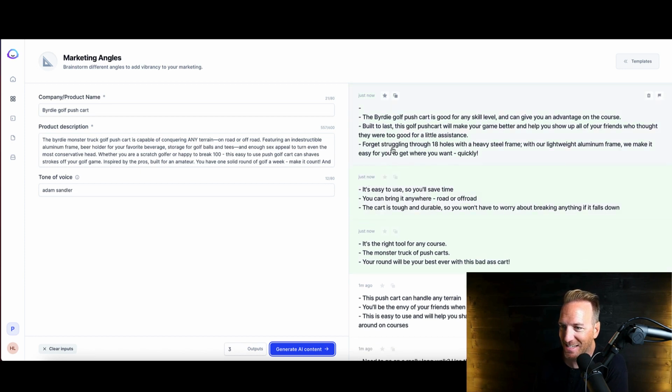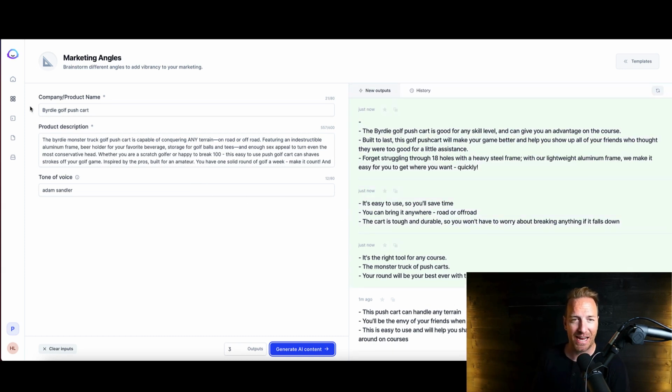Built to last, this golf push cart will make your game better and help you show up all your friends who thought they were too good for a little assistance. Forget struggling through 18 holes with a heavy steel frame. With our lightweight aluminum frame, we make it easy for you to get where you want quickly. I like that, forget struggling through 18 holes with this heavy steel frame. That could be interesting. All right, cool. So there's some marketing angles.